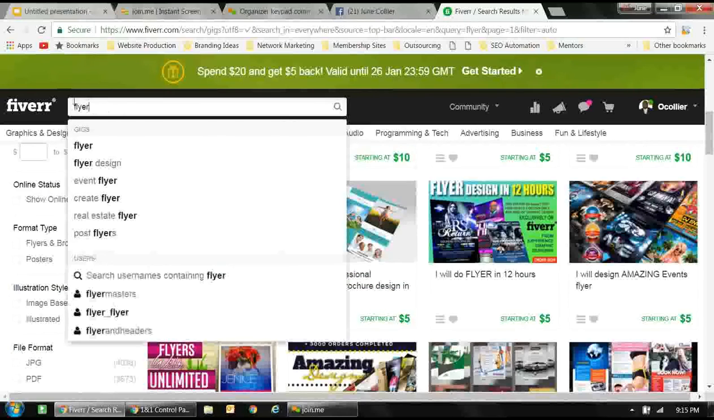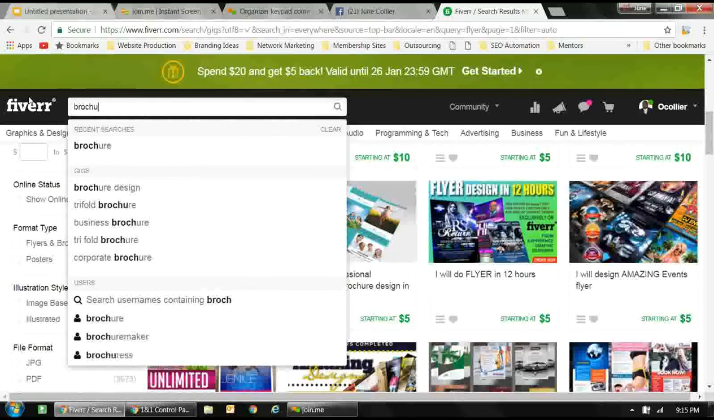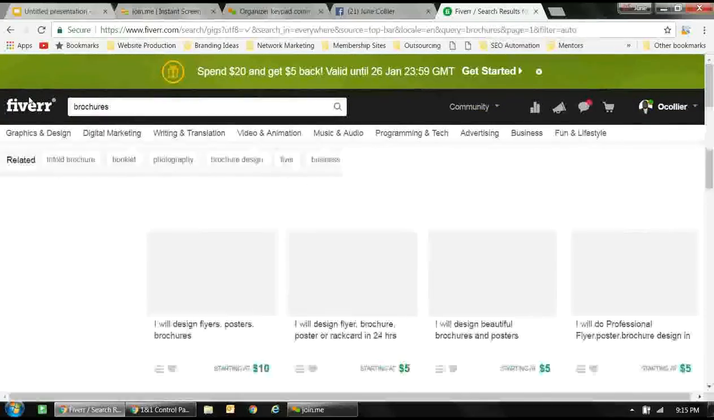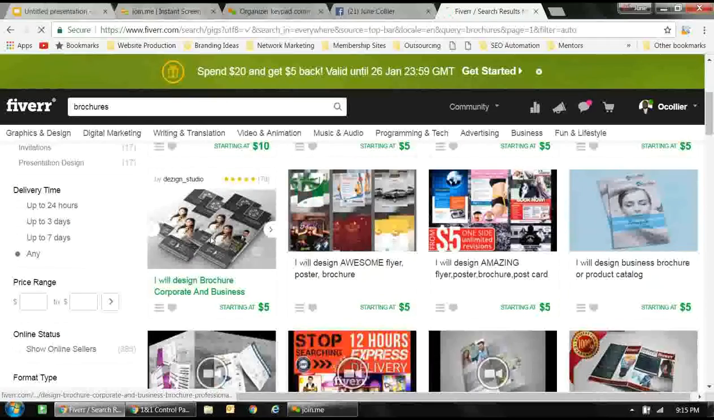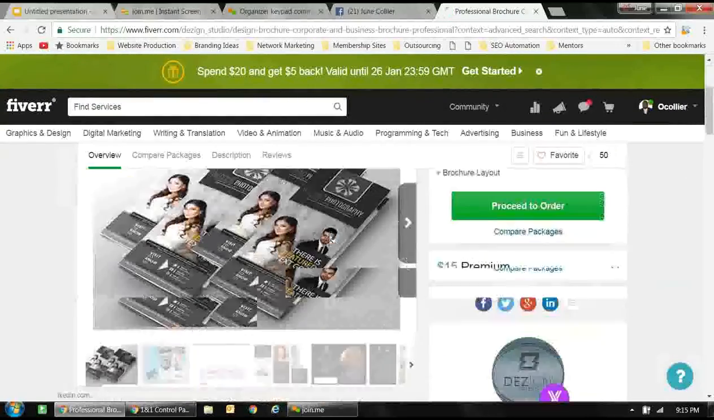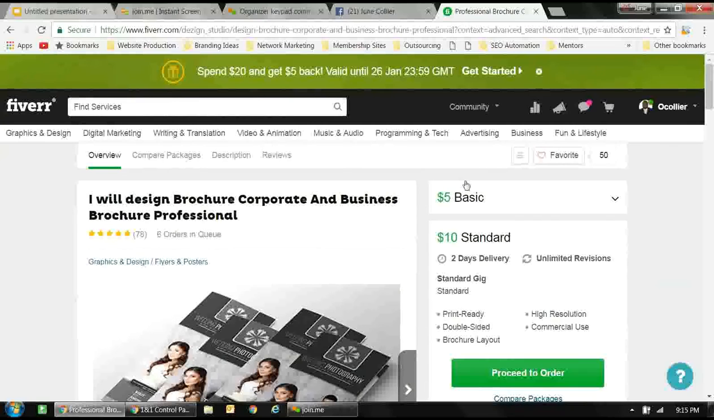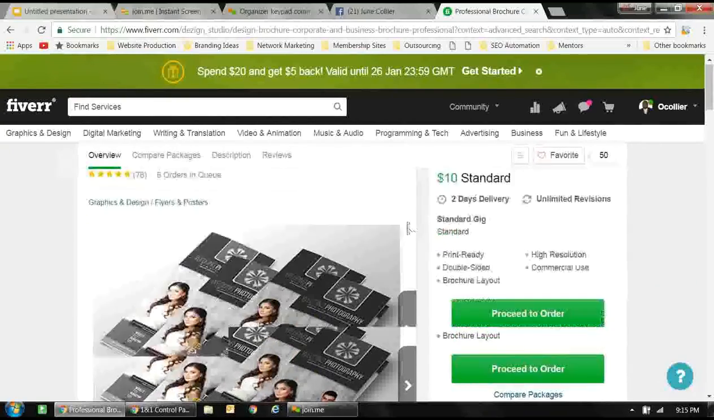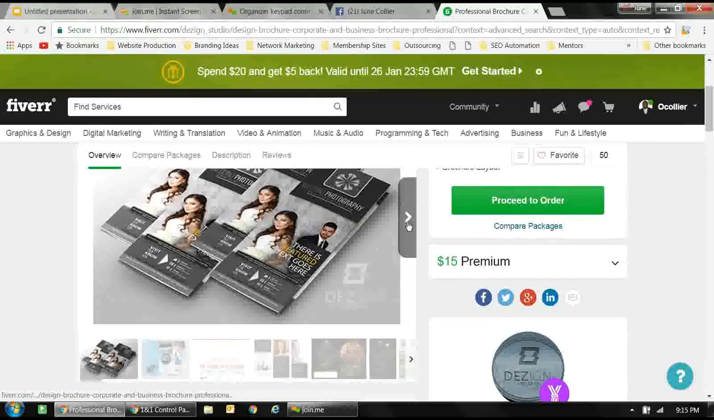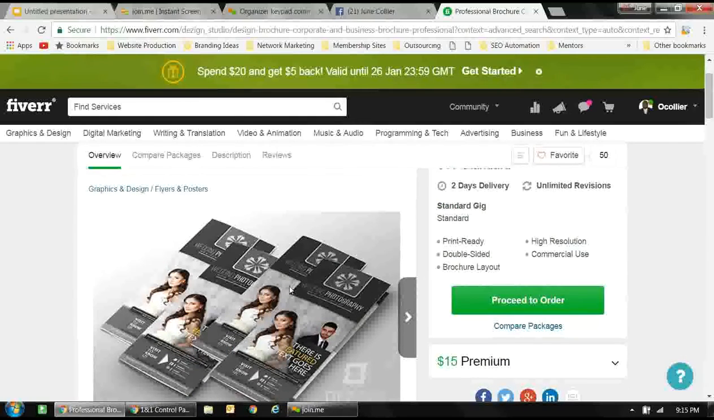If you need somebody to design a brochure for you, there's tons of people out here that will design brochures so that your brochures look really nice. The starting price is $5. They can go up from that depending on any extras that you want. But Fiverr is like a lifesaver for me. It is definitely a great place to go to get some services.